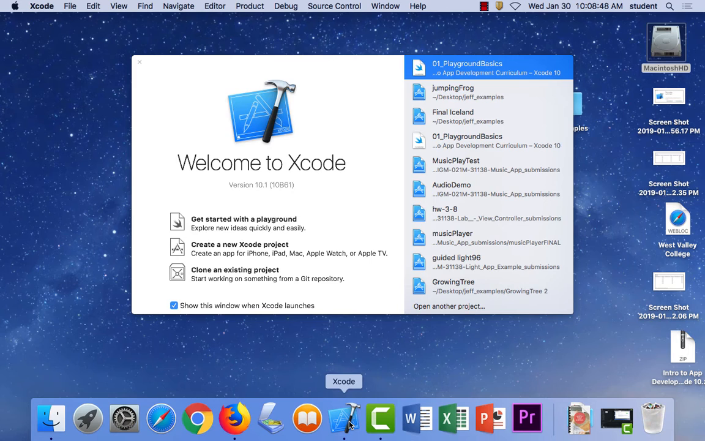So when you start Xcode up, this is what you have. I know last class when you were doing the lab, you just double-clicked the playground and it automatically opened, right? Okay, well here, if you start Xcode from scratch, you'll notice it says Get started with a playground, Create a new Xcode project, Clone an existing project. In addition, you'll notice it says Git. If you don't know what GitHub is, we'll talk a little bit about it.